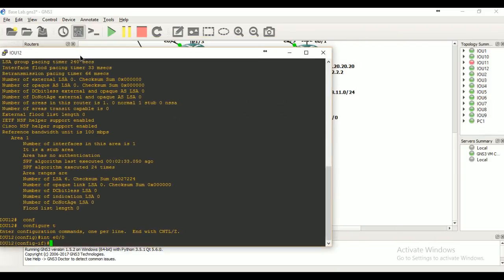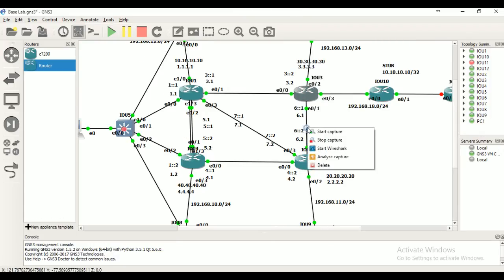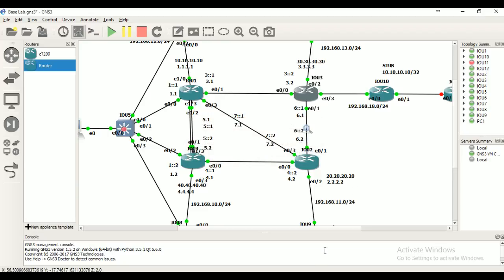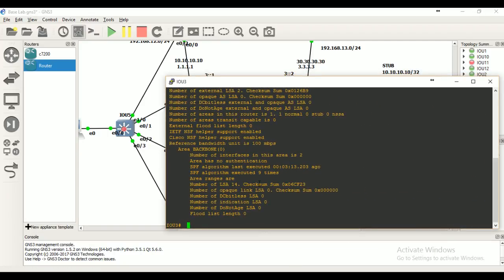Before I do that, I'm going to run Wireshark and have it monitor the port facing router 3 here. And if you look, on router 3, SPF has run 9 times. So its algorithm ran 9 times.